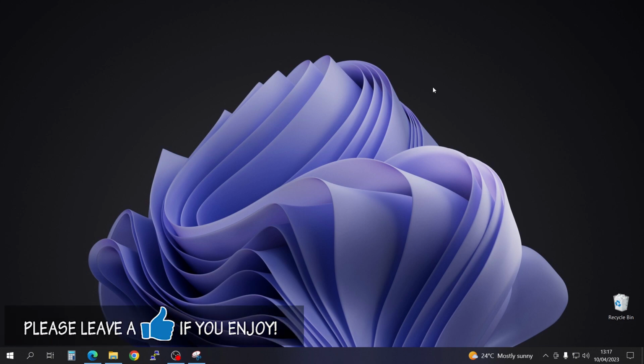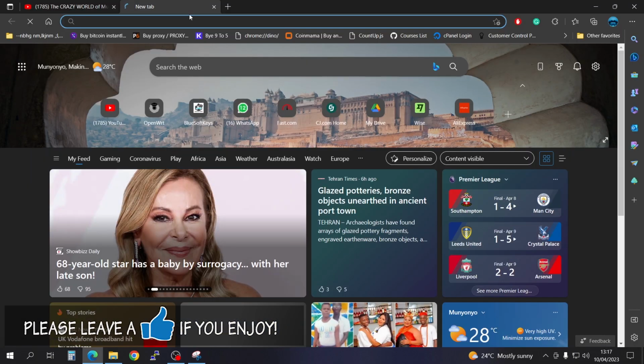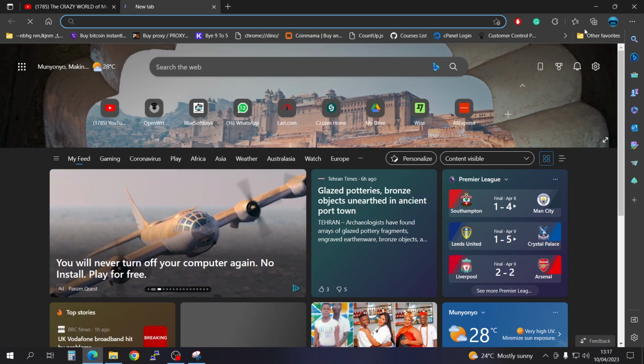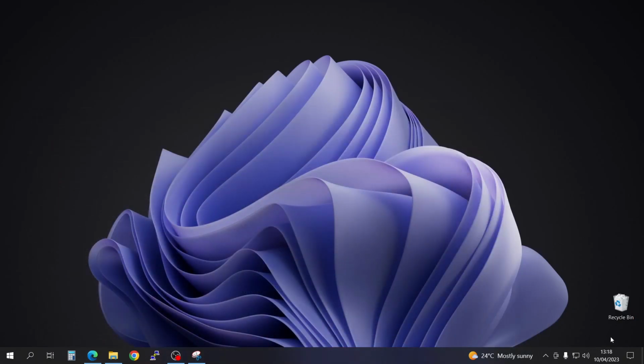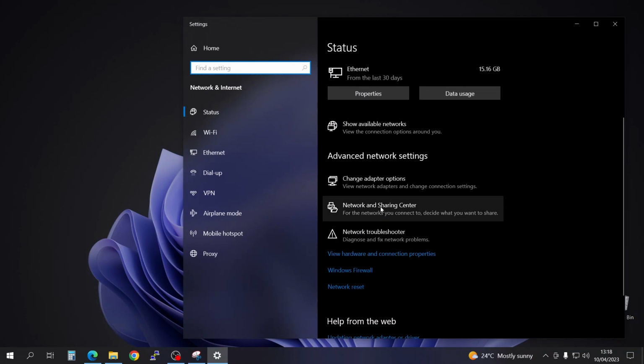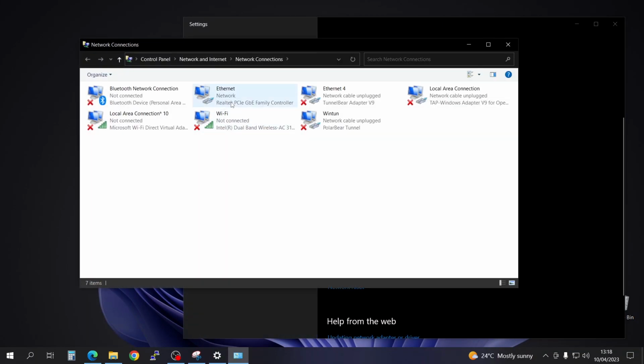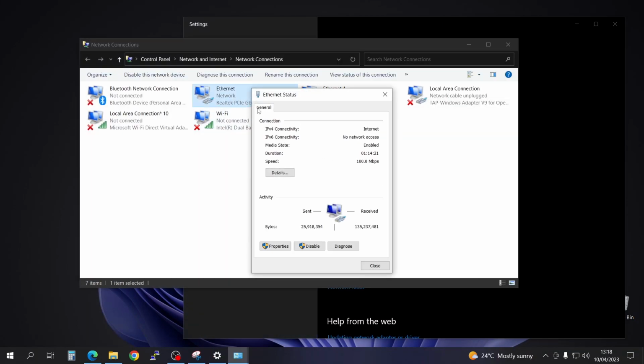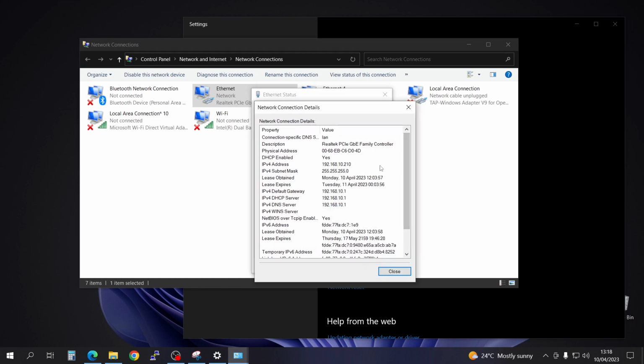First of all, you're going to have to access your router. If you are on your computer, you just come to network settings, and then you can change the adapter. You can double click here and then details. What we're looking for is the default gateway of your router.